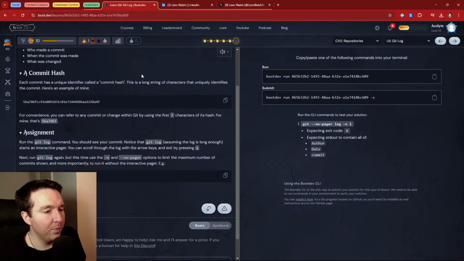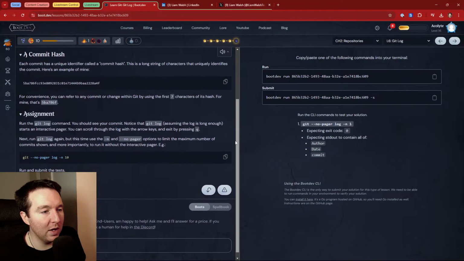A commit hash. Each commit has a unique identifier called a commit hash. This is a long string of characters that uniquely identifies the commit. Here's an example of mine. For convenience, you can refer to any commit or change in Git using the first 7 characters of its hash. For mine, it's this. Assignment: run the git log command. You should see your commit. Notice that git log, assuming the log is long enough, starts an interactive pager. You can scroll through the log using the arrow keys and exit with q.